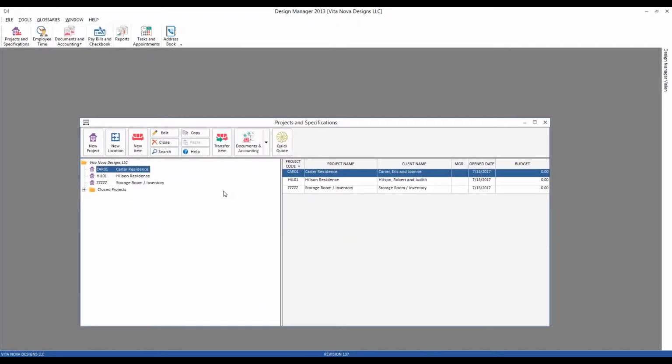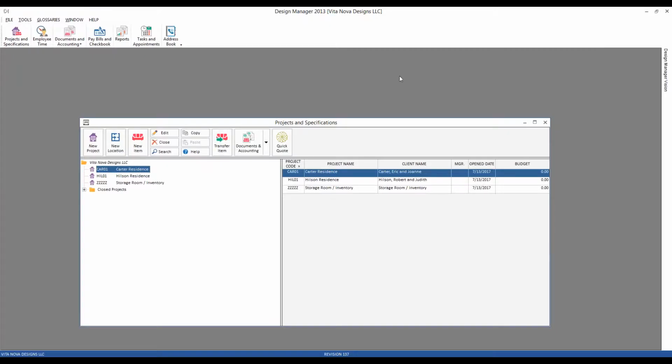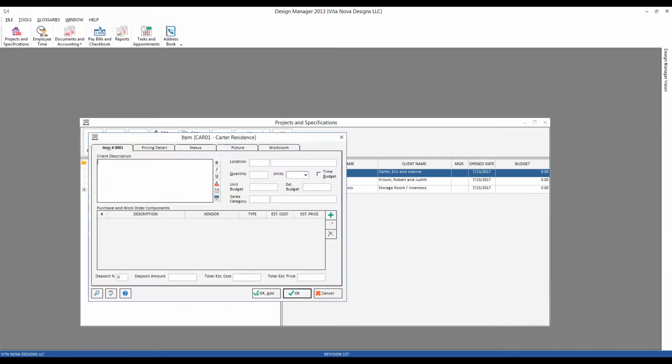So what we're going to do is make an item that's going to represent the balance of our invoice for each of our projects. So we can see for the Carters, we have an open invoice of $11,973.70. So I'm going to create a new item by highlighting my project and clicking the new item button. And for the description, this will be something very simple like old invoice, and I'll put the number in from the previous system so I can cross-reference.